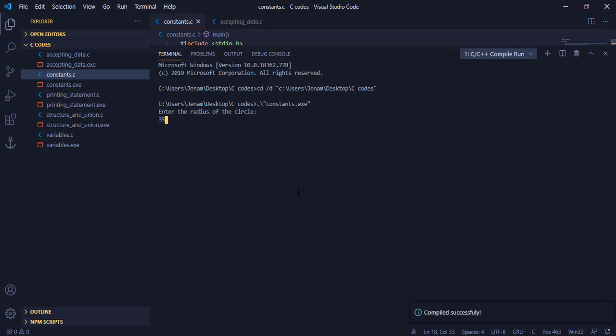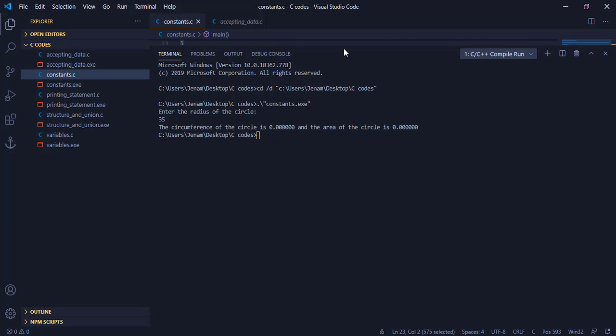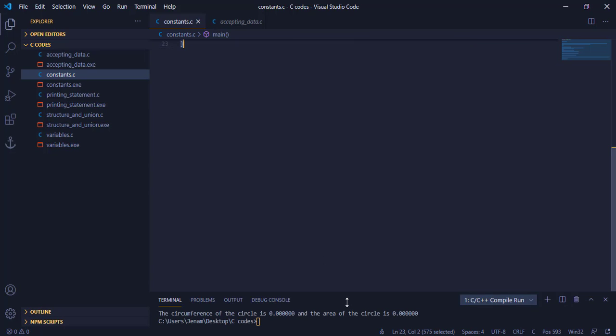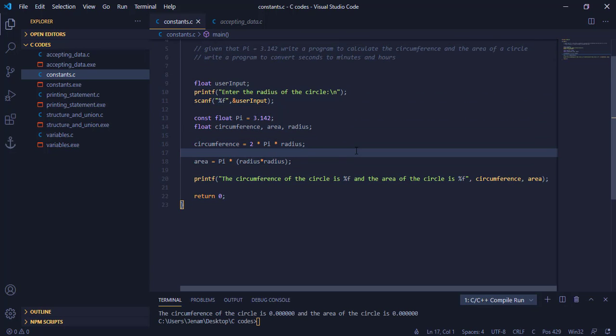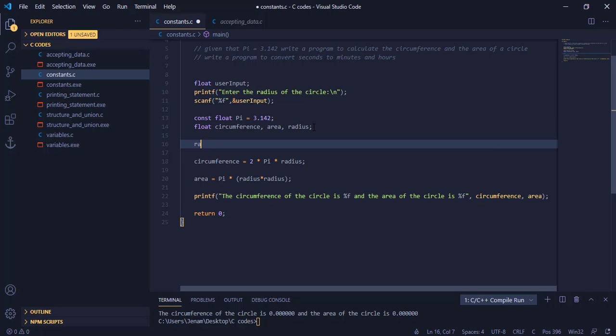Enter 35. Okay, 35. Whoa. Showing us 0. Why should this happen? Okay, yes, I get it. We accepted the user input, but we didn't use it in the code. So now, since we have declared radius here, radius is equal to the user's input.